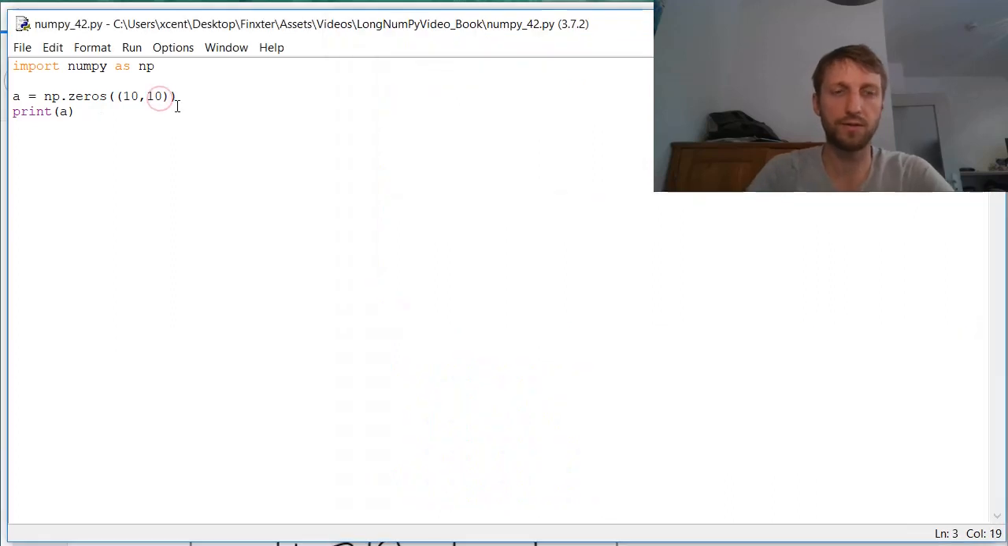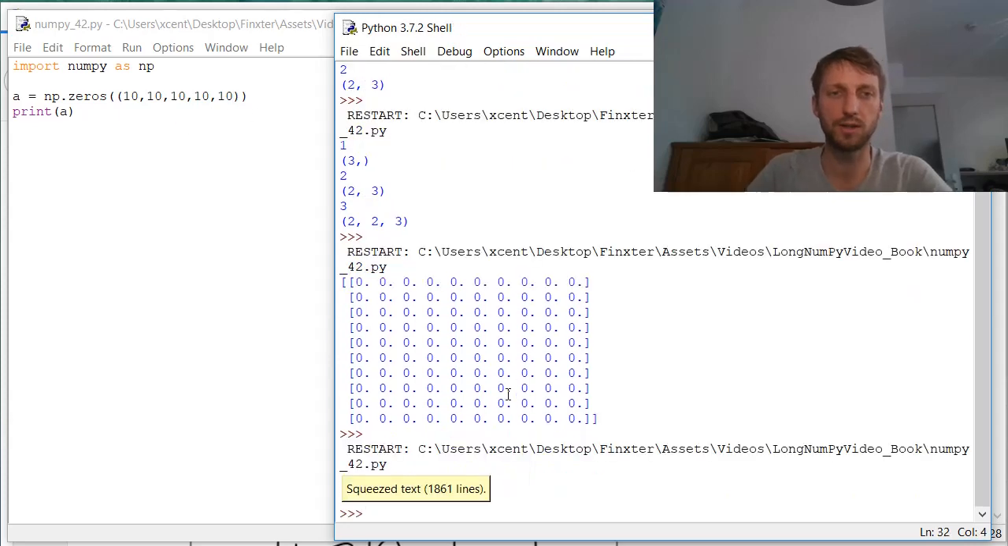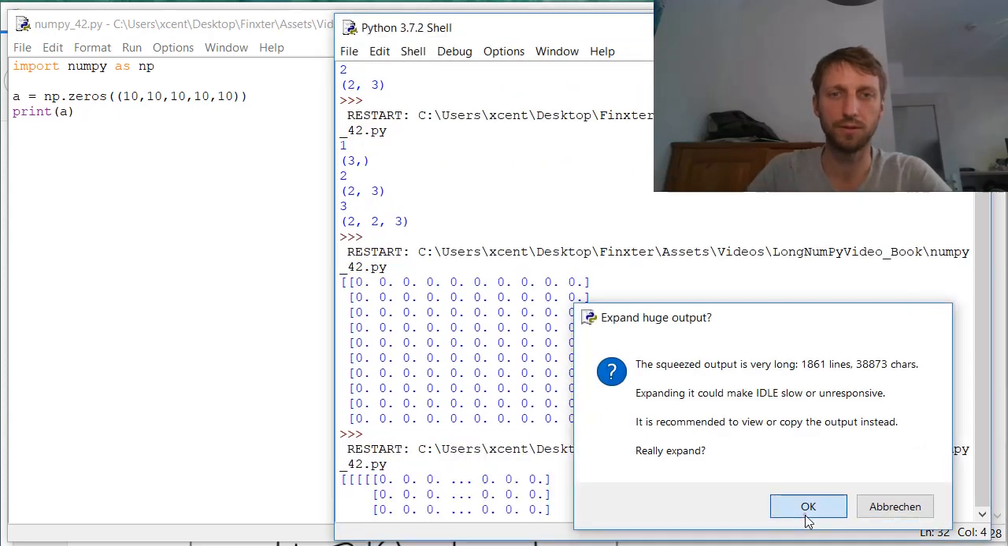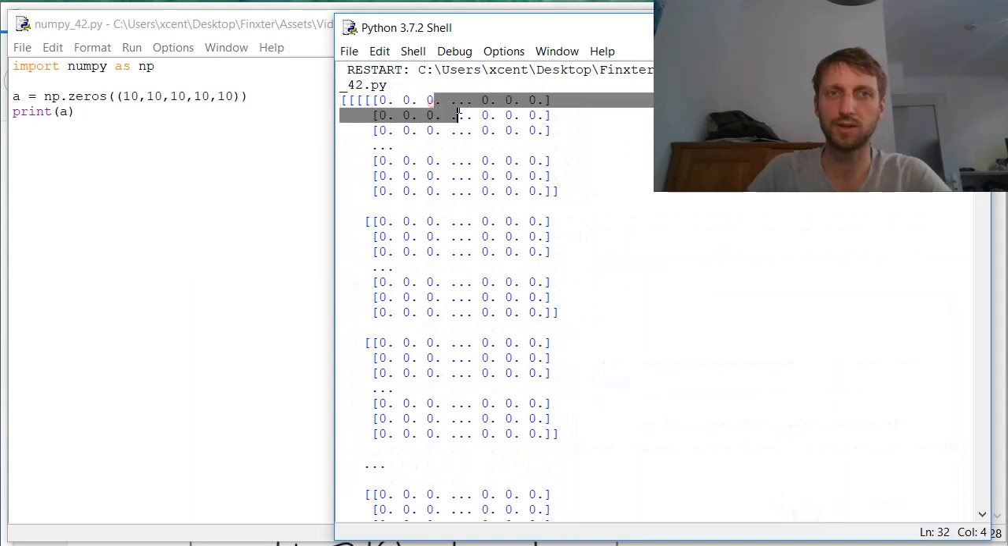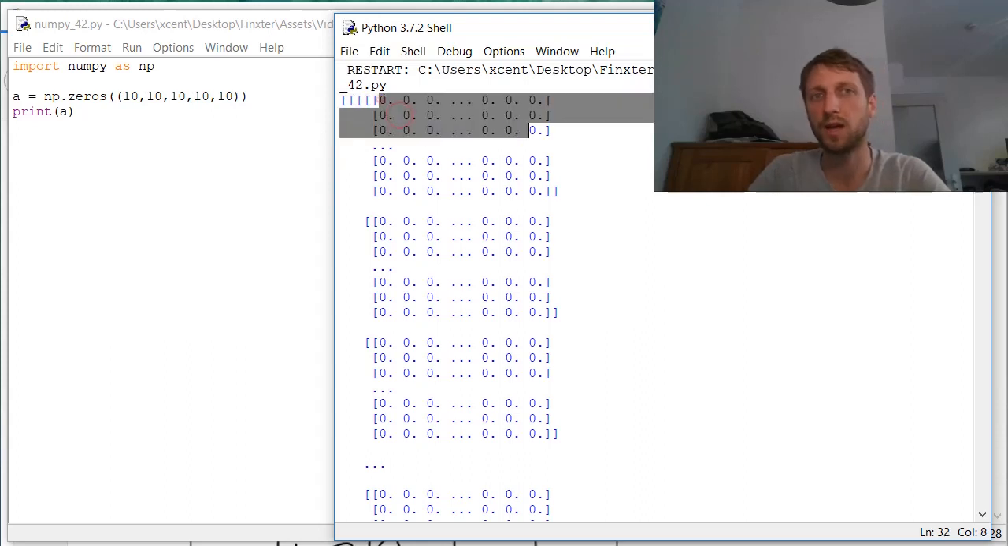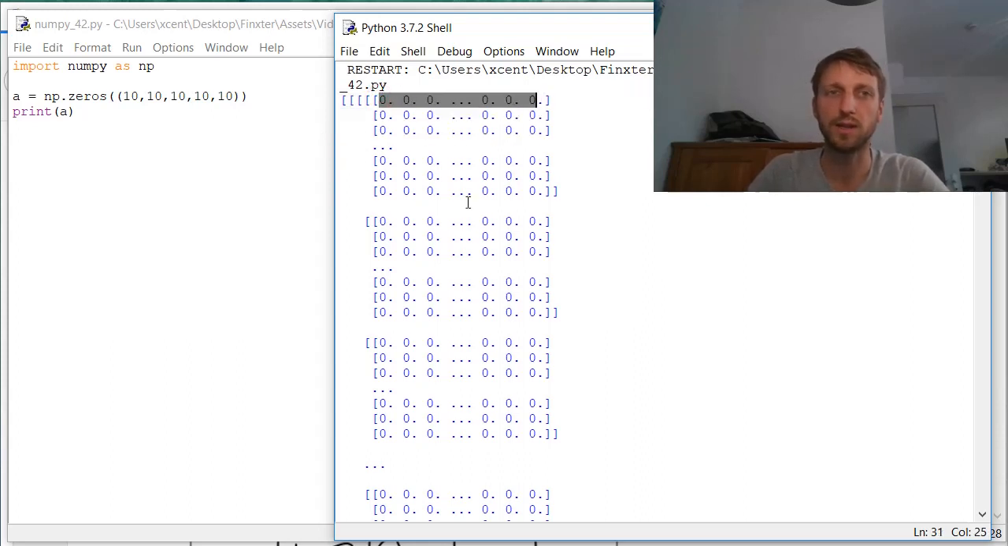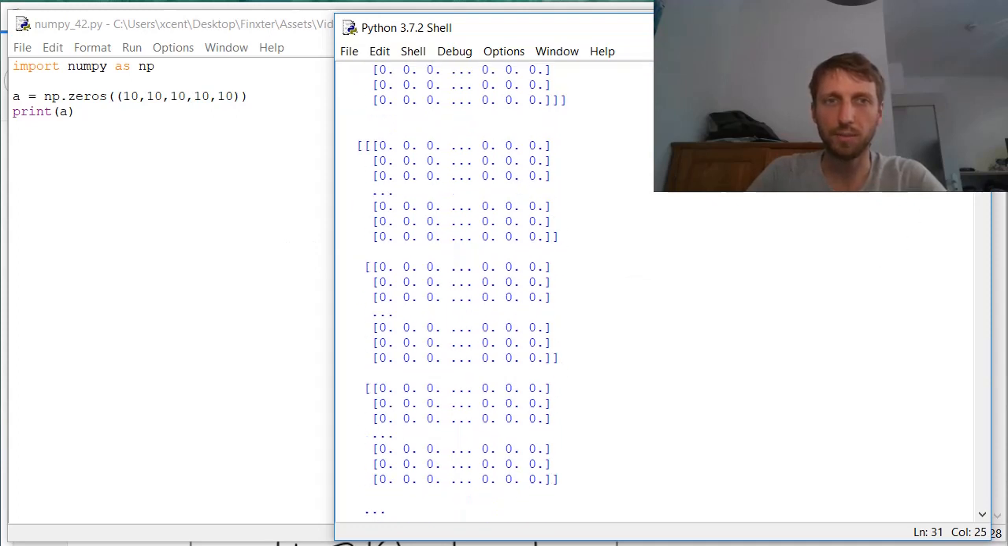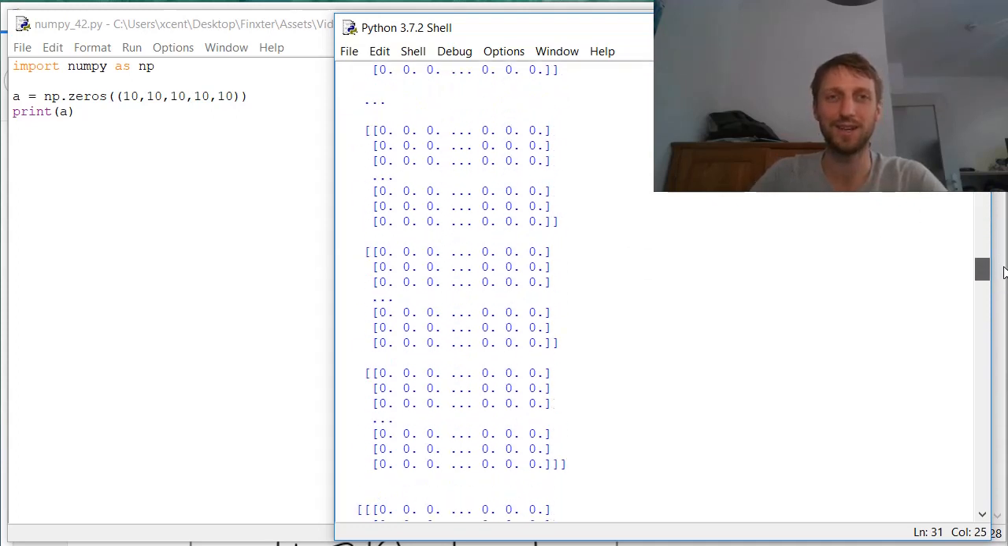But we can also have 5 dimensions, and now the array will just, here we have squeezed text, and you can see, okay, we have basically 5 opening brackets, which means we have 5 dimensions, and then 10 values along the first axis, and so on. Yeah. So now this would be really a pain to define this explicitly.